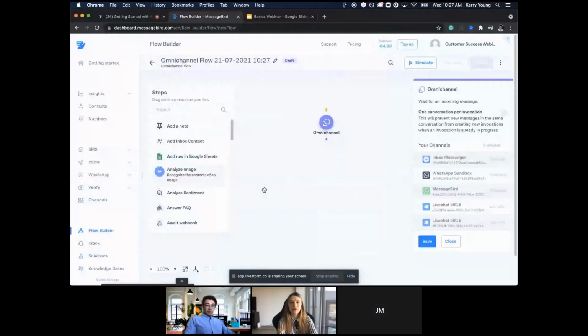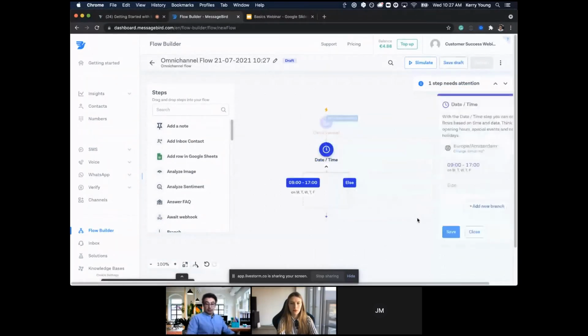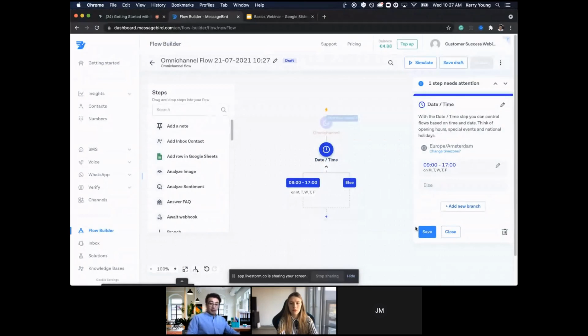Once the omni-channel trigger has been selected, as you can see here, you can select the channels that you would like to flow in to the specific flow. And what we commonly see with our customers is the date and time step. With this date and time step, you can configure business hours. As you can see, by default, we have 9 a.m. to 5 p.m. Monday, Tuesday, Wednesday, Thursday, and Friday.